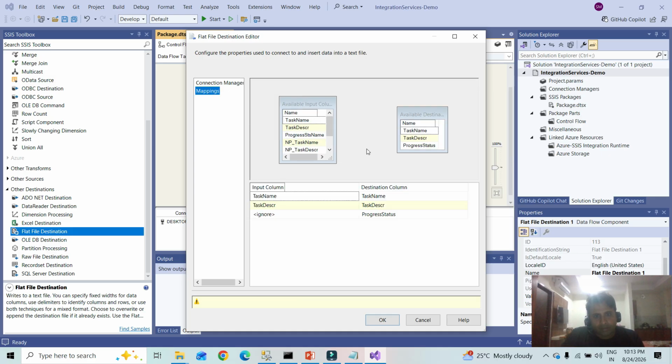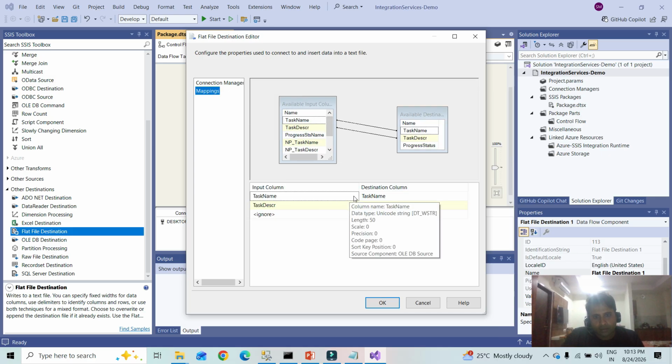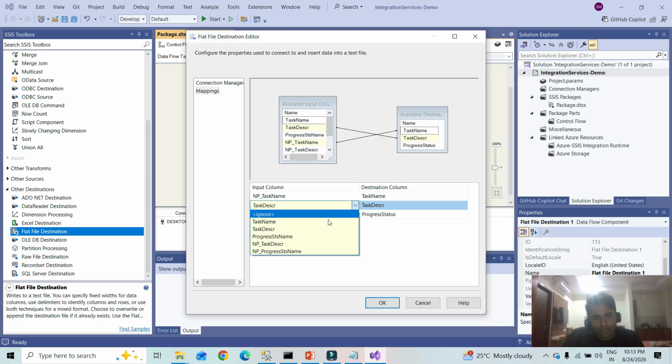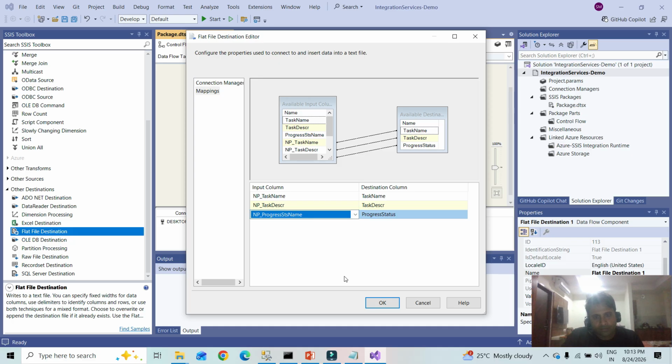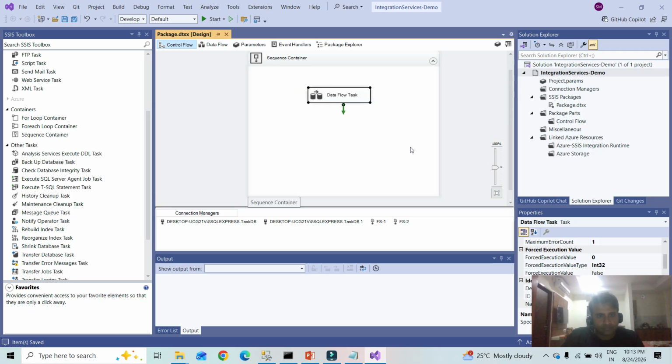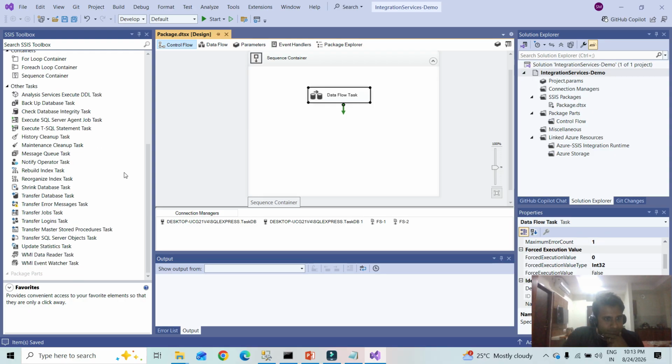Okay, now you need to go to the mapping. So that's it. Now I am done with the data flow task. Now all I need to do is go to the container, the sequence container right now. Now all I need is a script task over here.